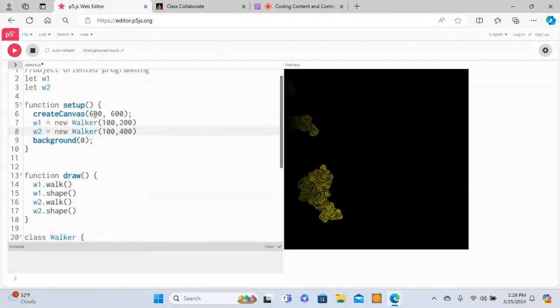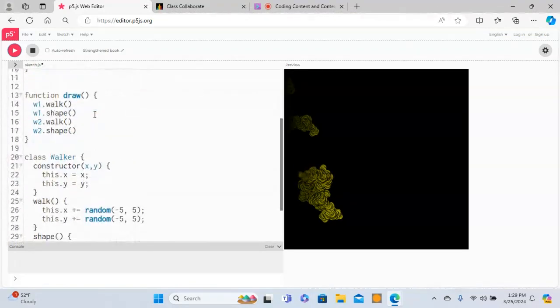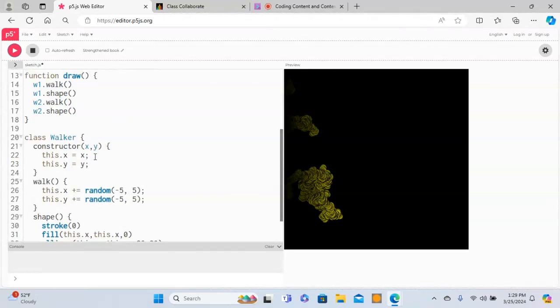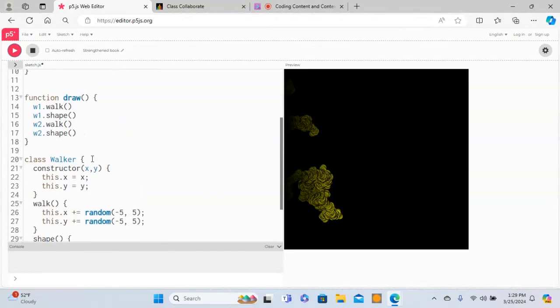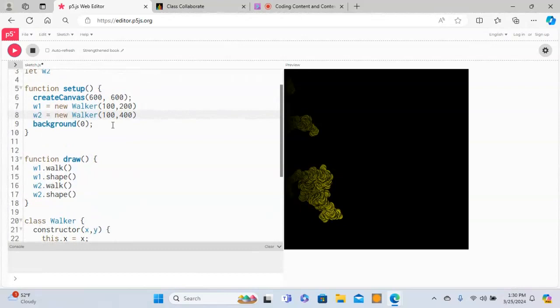So once again, I missed this in the last video. To pass arguments, you will have to use the constructor here, which will help you pass the position or where you want the guys to start to do a random walk.